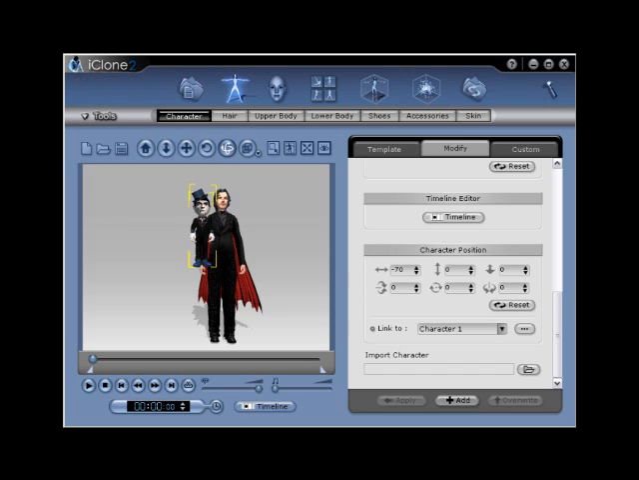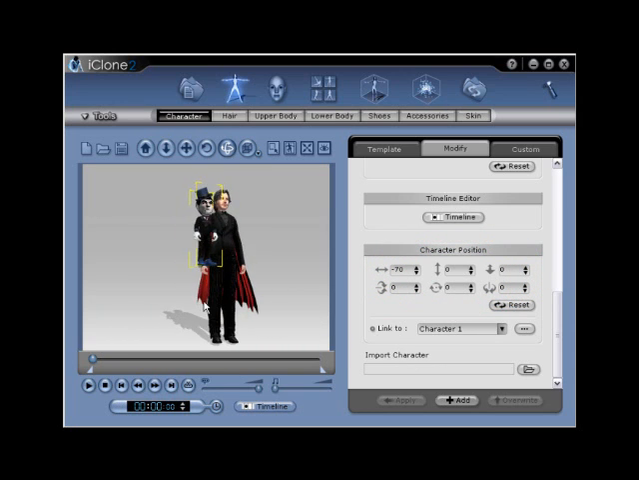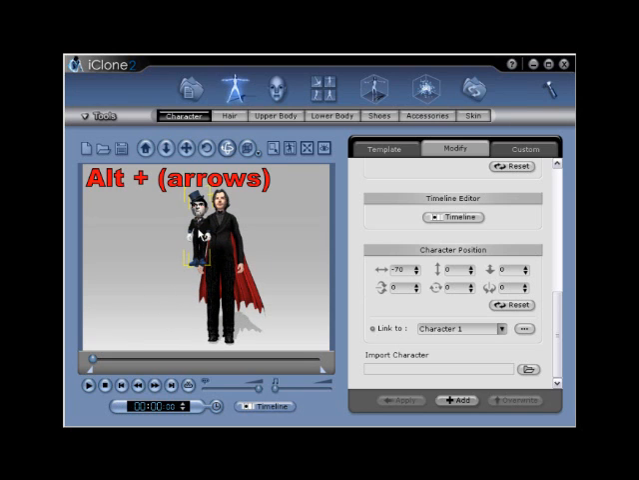Step number three. Now that you have the puppet attached to the ventriloquist's right hand, you will need to use the Character Position tools to place the avatar back on the right hand of the ventriloquist. Also, now with iClone 2.5, you have the ability to click directly on the asset in the viewport that you wish to affect, hold the Alt key plus the arrows to quickly move the character, and hold the Control key plus the arrows to rotate the character. Quickly position your character in the proper position.